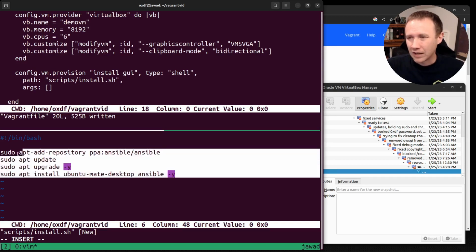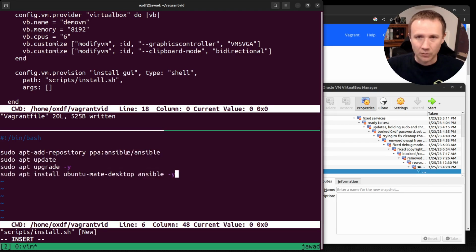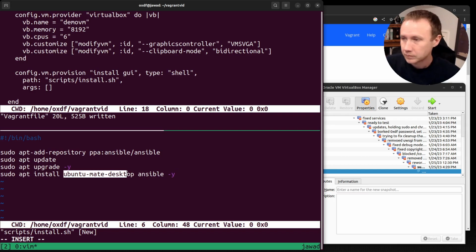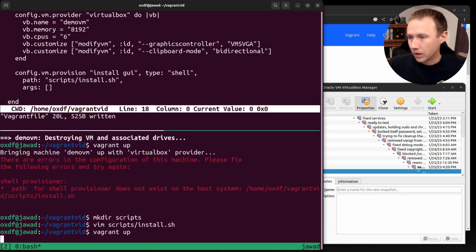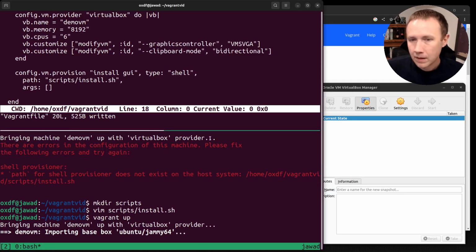I'm going to actually use Ansible for the majority of the configuration, which is why I'm installing Ansible. But I do want to install the desktop right here, right now. So now that we have that, we can now Vagrant up, and we're going to start building. And let's see, I'm going to talk for just another second.